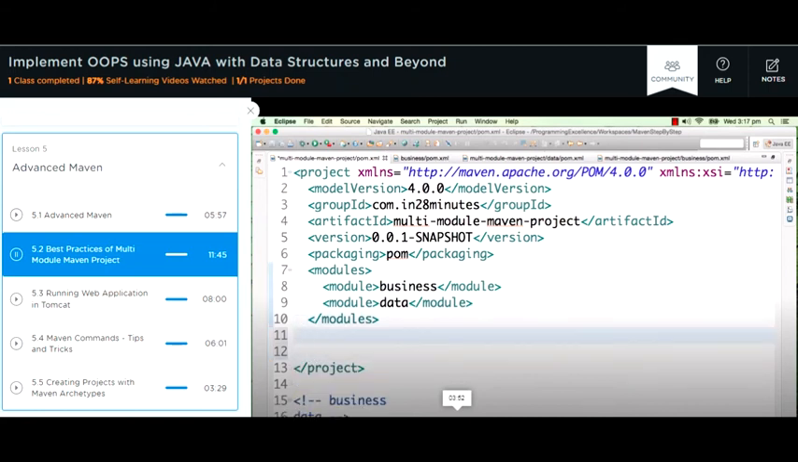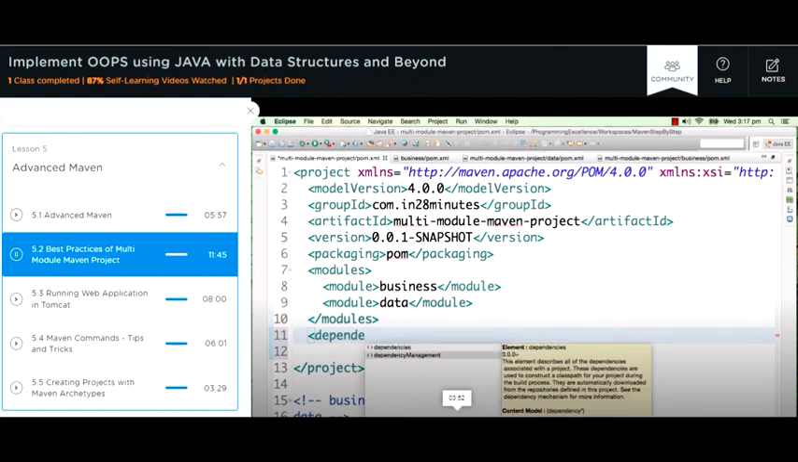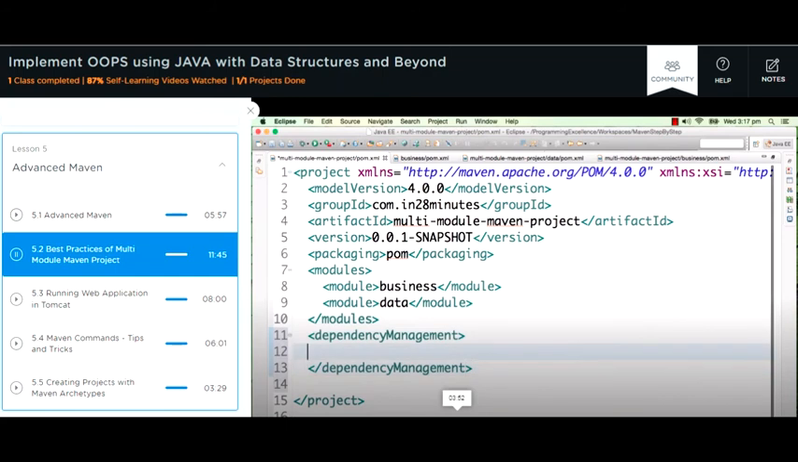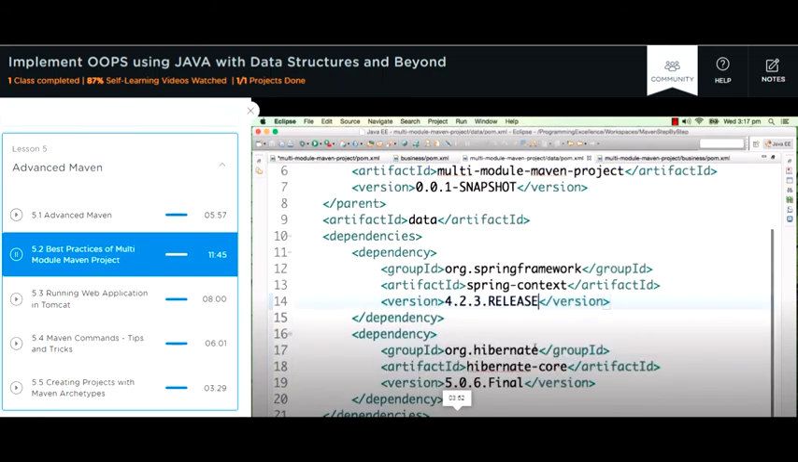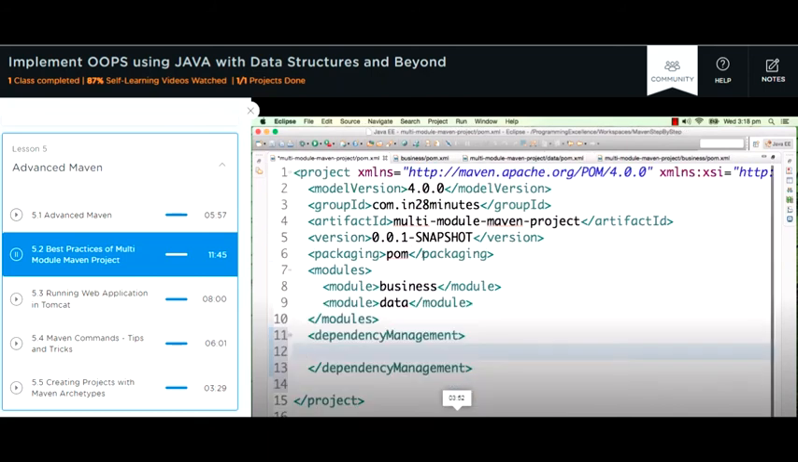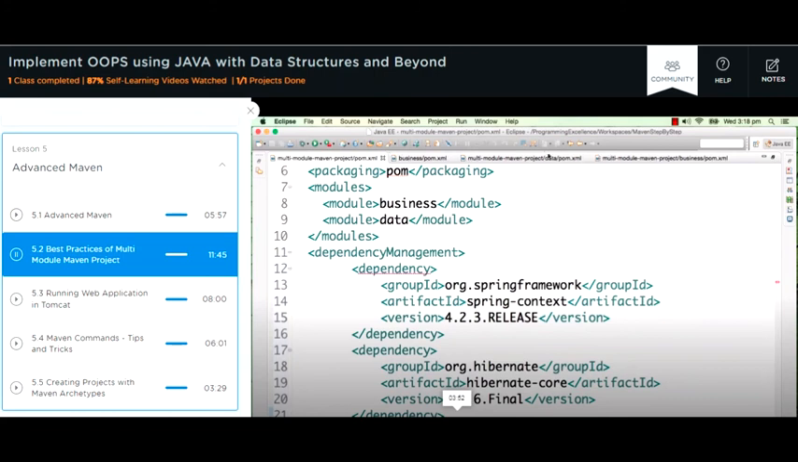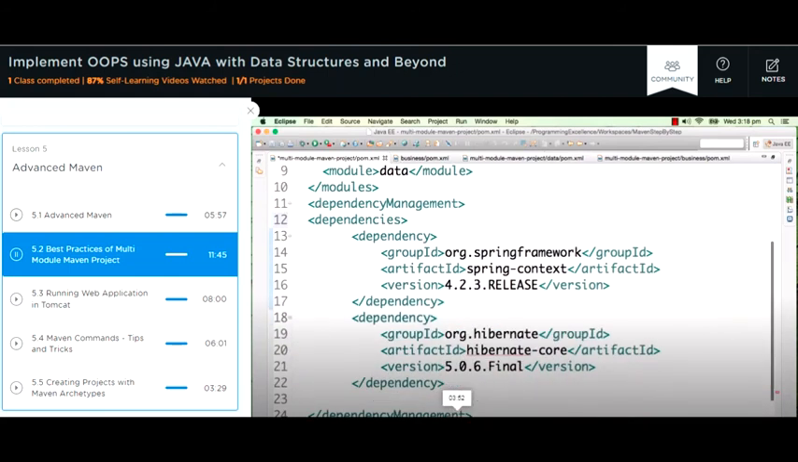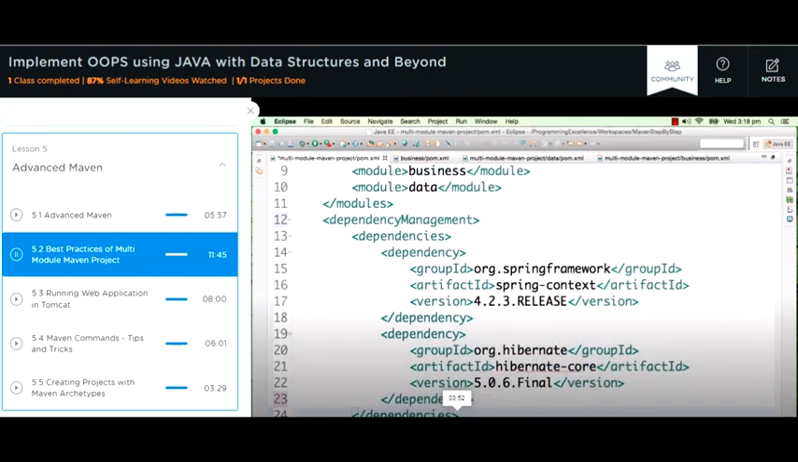So I can use the dependency management tag. So I'm going to the parent POM and saying dependency management, and I can add in all the dependencies that I would want to manage in here. So once I specify the dependency version in the parent POM, I don't need to really specify any versions in the child POM. Now once I added in the dependency management in here, I have to surround this with the dependencies tag. That's why you have the compilation error.